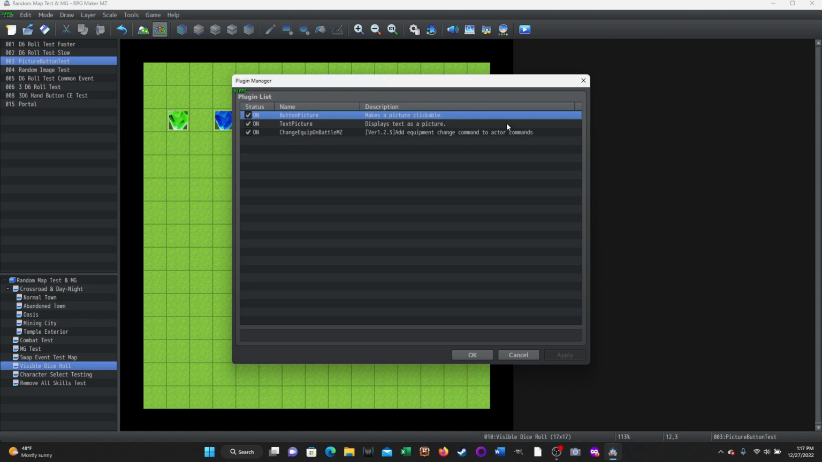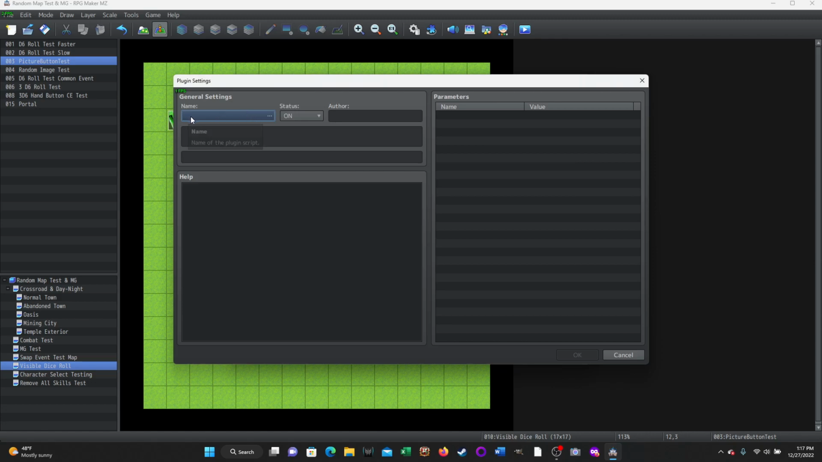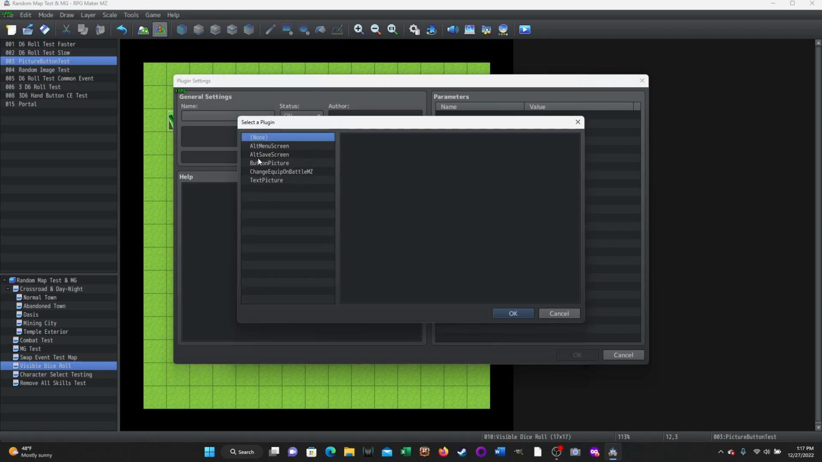To look at your plugins, when you look at your plugin manager plugin list, you double click, and then you click on the name field here, and it tells you the plugins that you can select. You click on one, and it gives you a description. Okay, so ButtonPicture says this plugin provides a command to call a common event when a picture is clicked, and it tells you how to use it. Execute show picture to display your button image. Call the plugin command set button picture. So it's telling you what to do. Same thing with the text picture, right? So call the plugin command and then execute show picture without specifying an image.